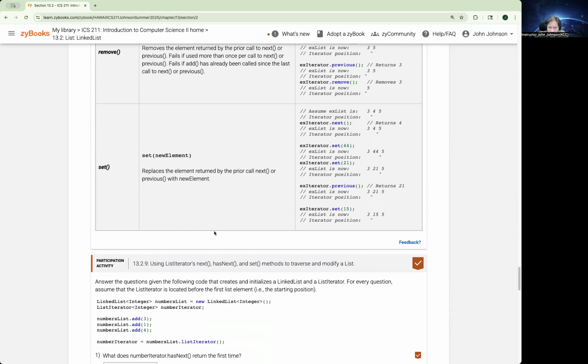And then set is going to replace the element that was returned by the prior next or previous call. So kind of like the way your remove worked, except that you're setting the value there instead of removing the value. So if we're over here between the 3 and the 4, and we do a next, it's going to give us the 4. But then if we were to do a set 44, it would replace the 4 with the 44. If we did another set, it would replace the 44 now with the 21, as they did here. So just keep in mind that the set is going to replace the value that you just came up with using the next or the previous.